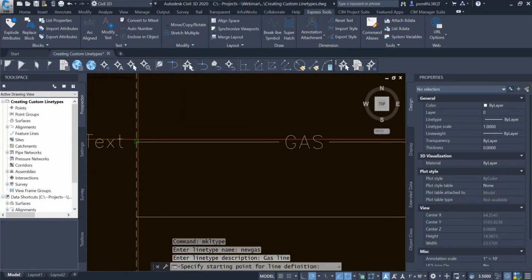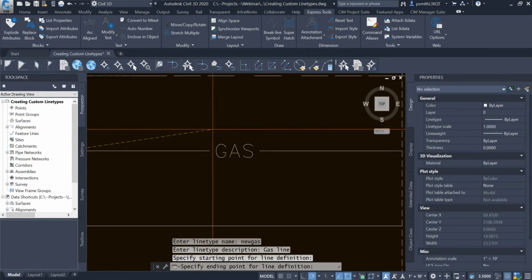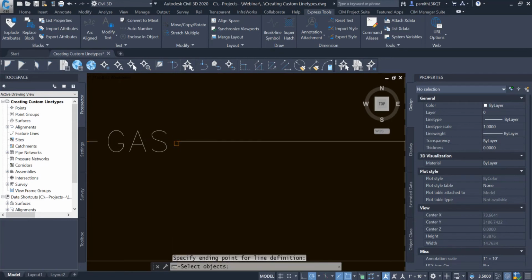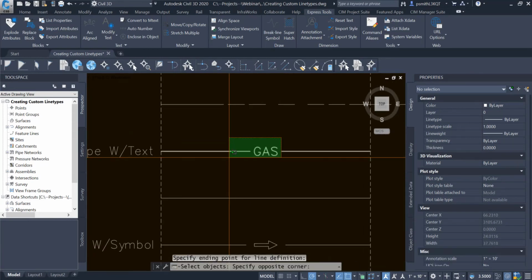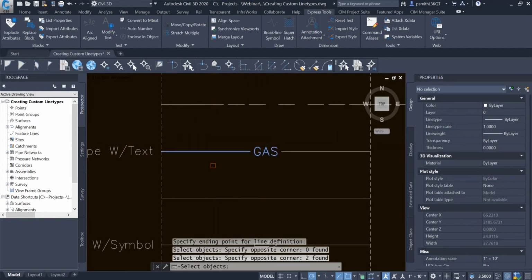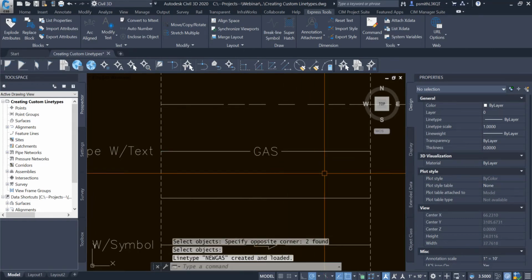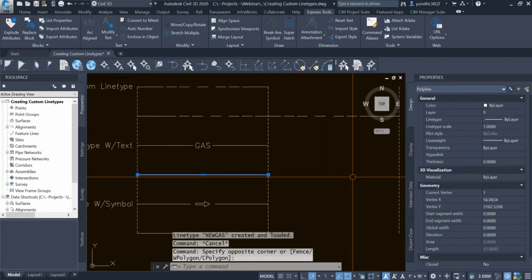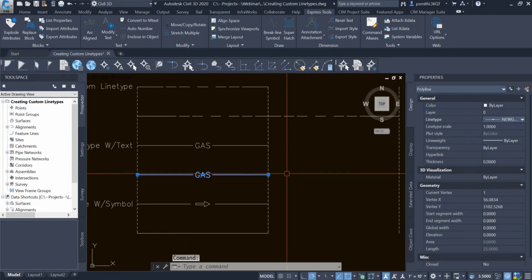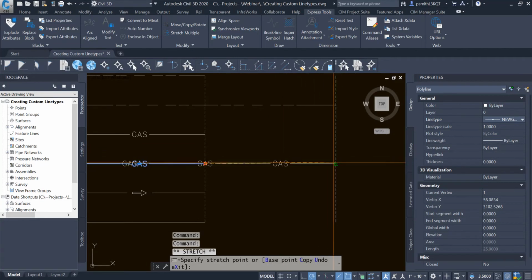For this one, I'm going to start at the beginning of the line here. We're going to go past the gas and go at the start of the last line. Right there. It's going to ask us to select our objects. Alright, you want to select that first line and the gas text as well. Hit spacebar to finish that. And now if we select this line, we can go to line type here in the properties, and we can change it over here. New gas line. Stretch this out, show you that it worked.